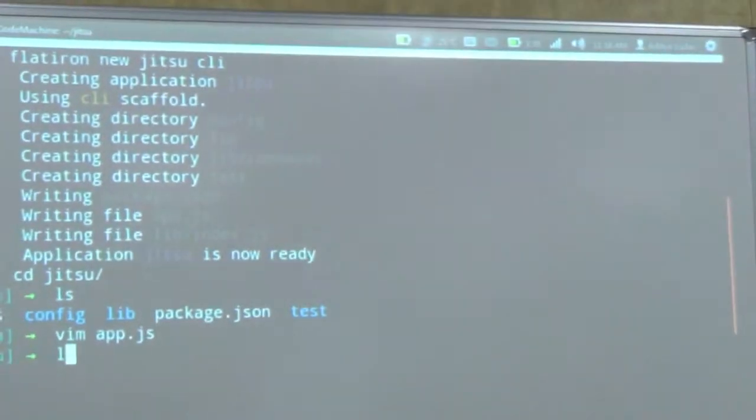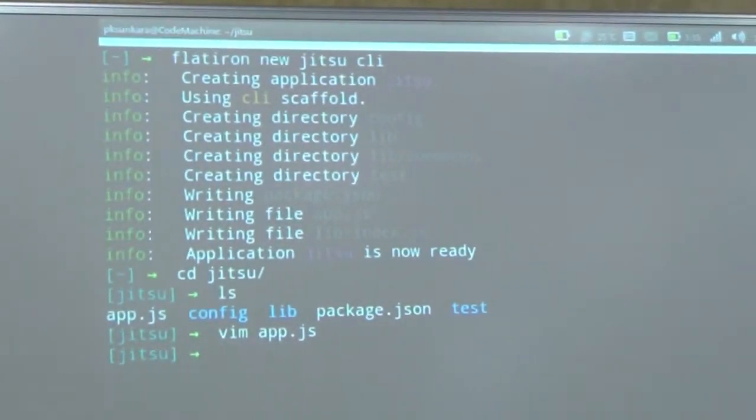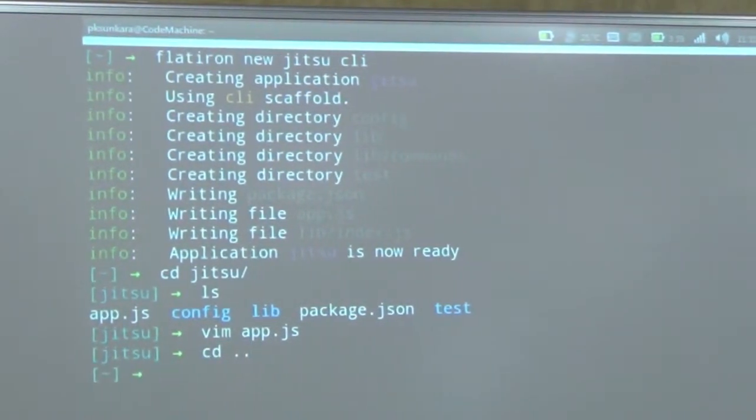Okay. So now I want to talk about creating a web application, an HTTP application.